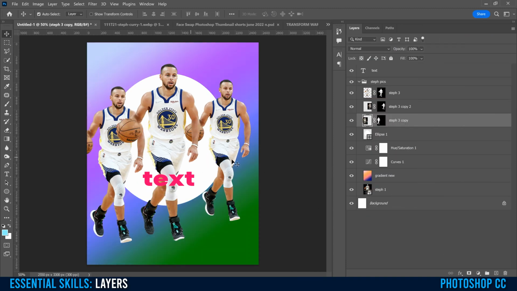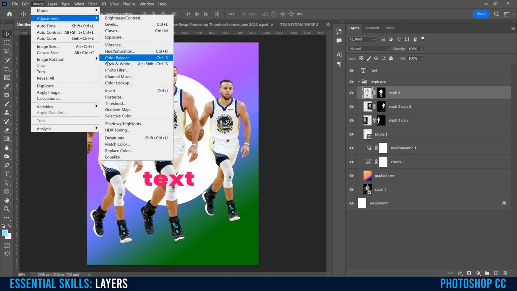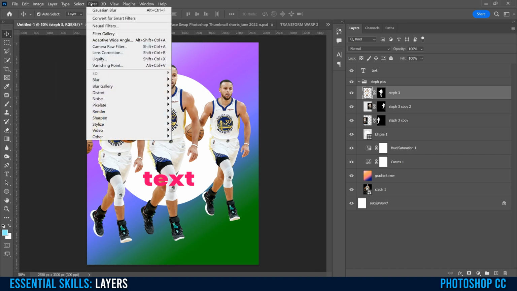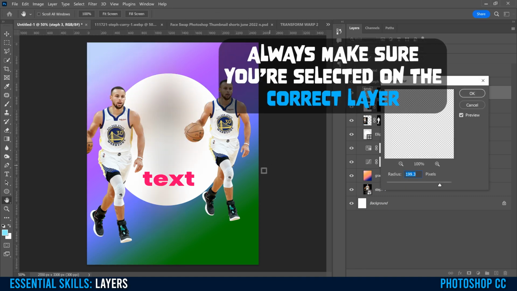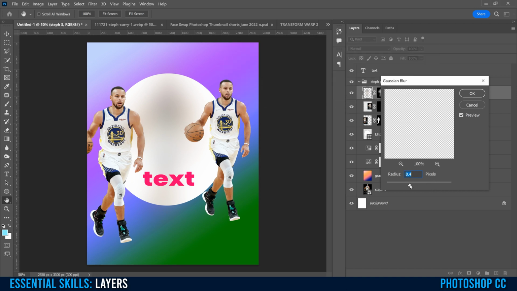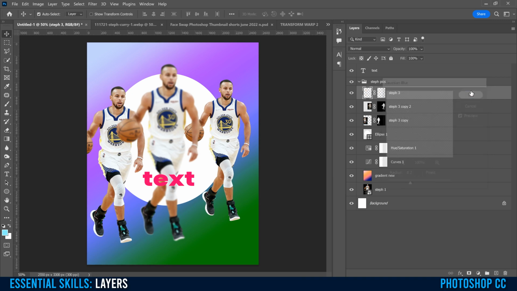But really the most important thing to remember here is just to be selected on the proper layer that you want to impact, especially if you're going to be putting on, let's say, image adjustments from here, or a filter. Maybe you go down to Blur and Gaussian Blur, and you think you're going to be blurring the background, and you've blurred out your main image. You're like, what? Why is it blurring that part of the image? I wanted to do the background. And you click OK and you're confused. It's probably because you're selected on the wrong layer. I was still on Steph 3 here.